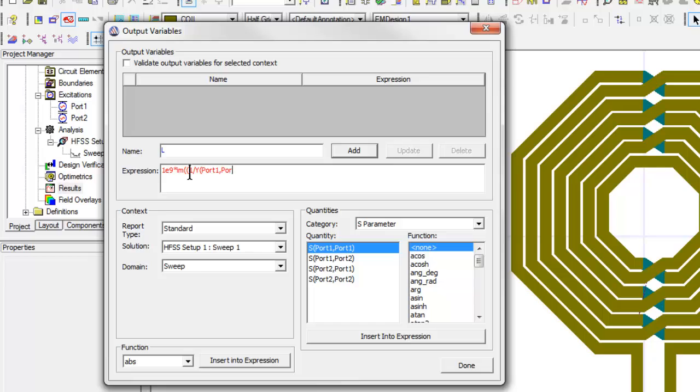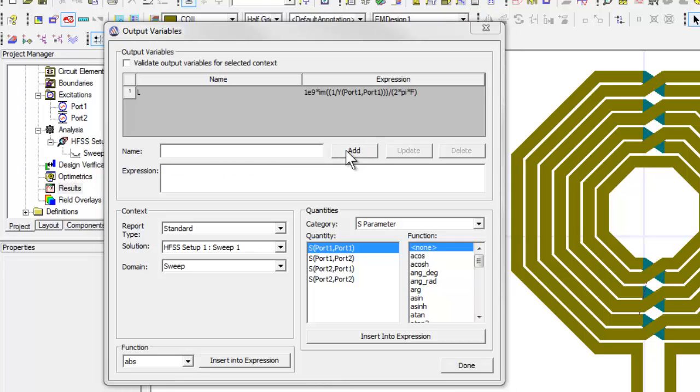We take the reciprocal to get the impedance. Then we take the imaginary part of that and divide by 2 pi times the frequency to get inductance. We're using a one-port formula since we only care about single-ended operation here. The second output variable is Q for quality factor. This is the ratio of the imaginary to the real part of the impedance.